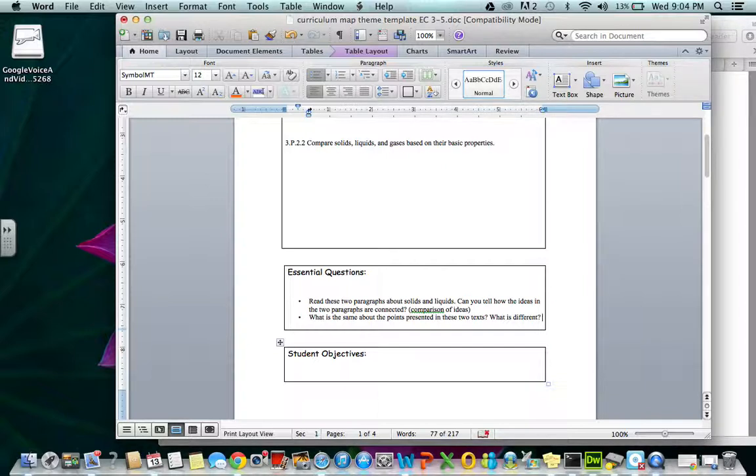All right, now we're going to write student objectives based on these questions. So I'm going to look at my first question, and I'm going to write them in student-friendly terms because these are what I'm going to have posted in my classroom. I can tell how the ideas about solids and liquids are connected.